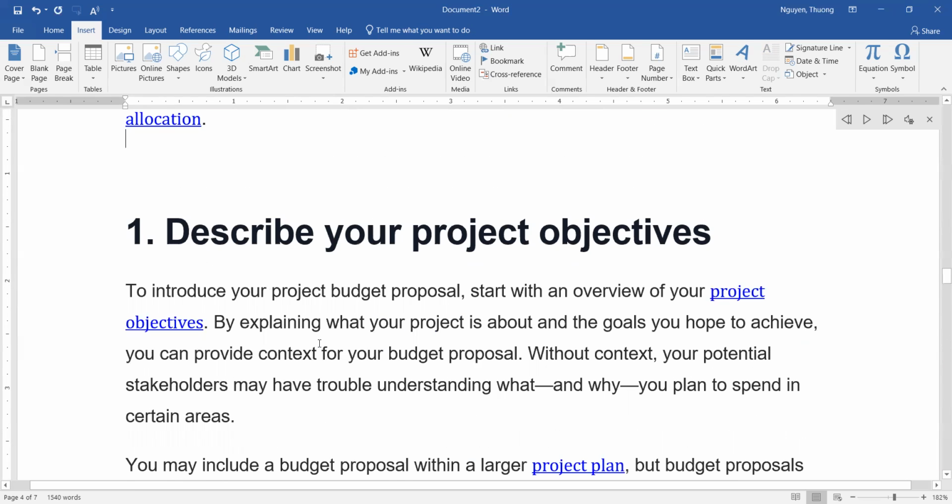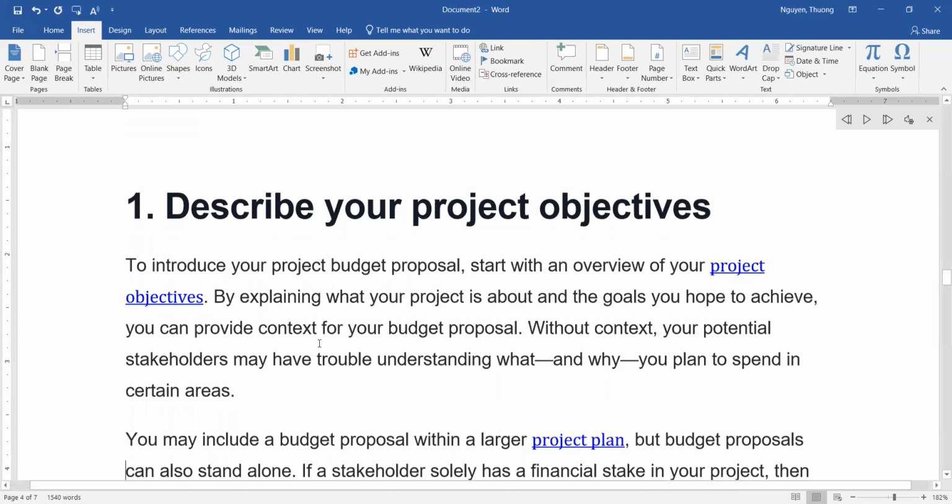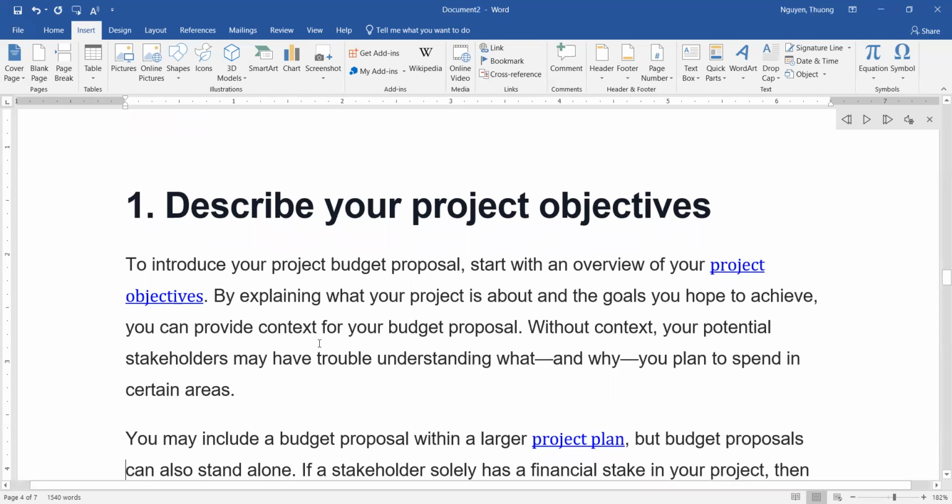Describe your project objective. To introduce your project budget proposal, start with an overview of your project objectives. By explaining what your project is about and the goals you hope to achieve, you can provide context for your budget proposal. Without context, your potential stakeholders may have trouble understanding what and why you plan to spend in certain areas. You may include a budget proposal within a larger project plan, but budget proposals can also stand alone.